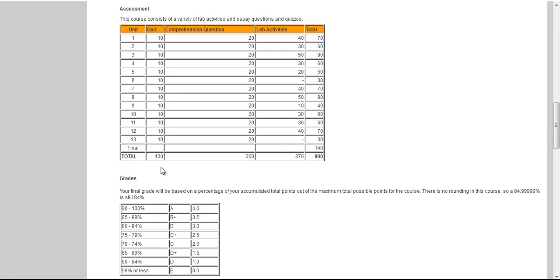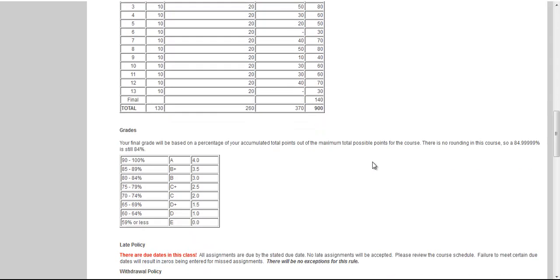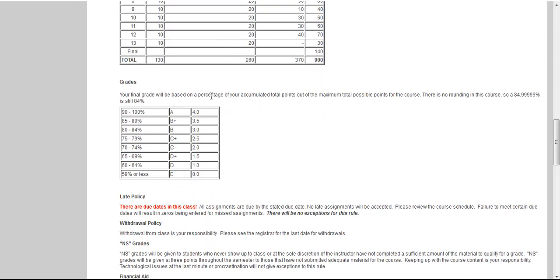Okay, I list out our lab activities and what we'll be doing in the class. We have a total of 900 points, and you can see the distribution. I used a pretty standard scale for Mott. However, there is no rounding, so an 84.99999% is still 84%, not an 85.